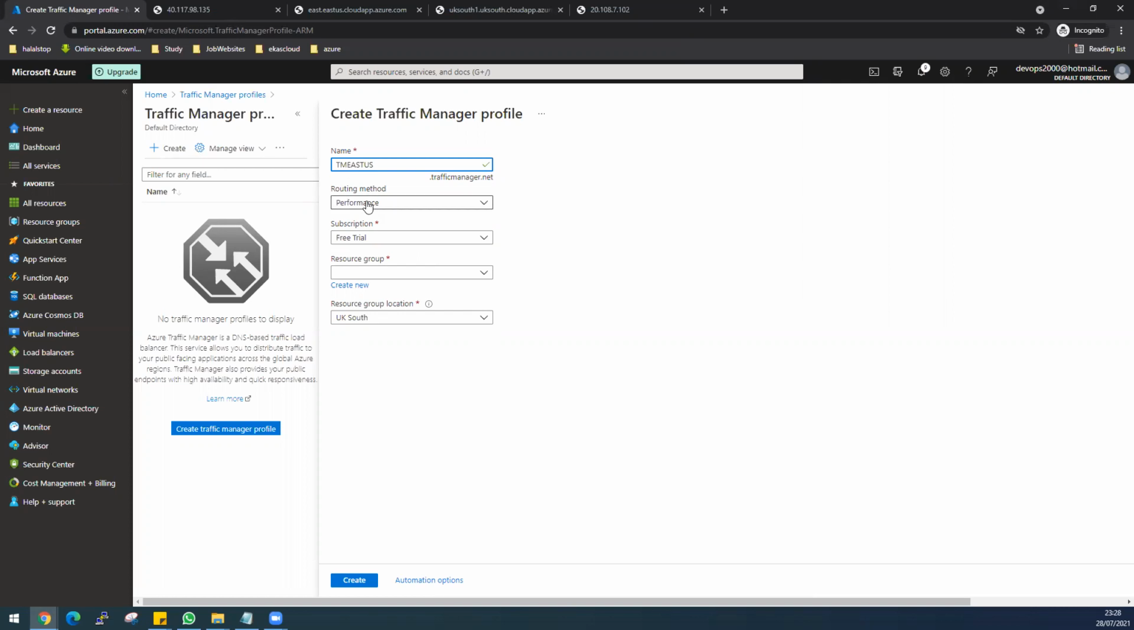Under the routing method, you can differentiate which method you want to use. We're going to use geographical because we are trying to get traffic for two different regions. So we're going to select this option. It's going to be East US, and let's create.